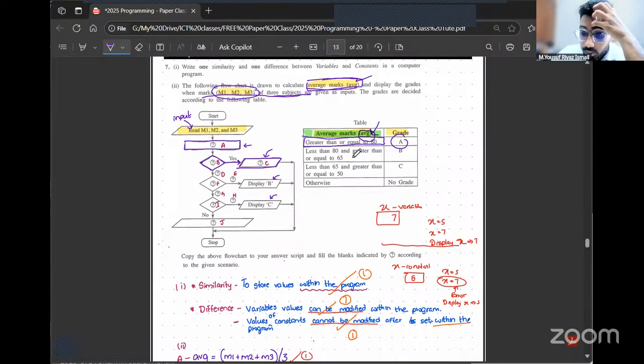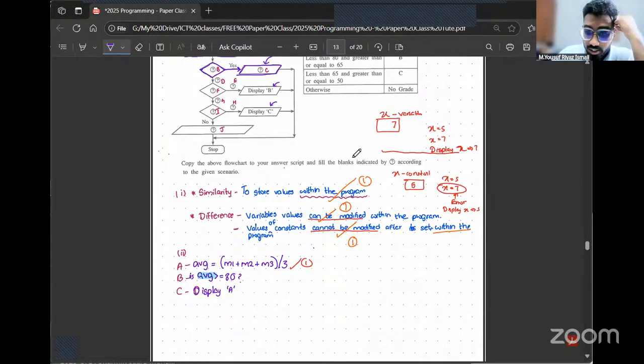For label B, I should put: is average marks more than 80? Greater than or equal to 80, not just greater than, and it's not just in text. This is how you write it.